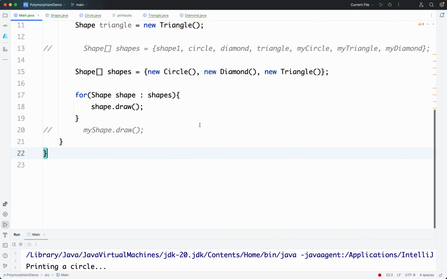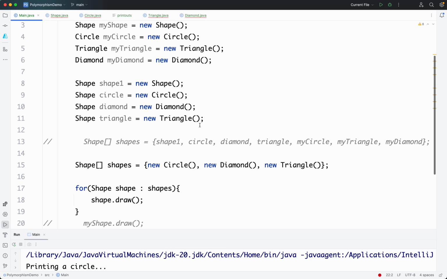All right, so that's it for polymorphism. Like I said, it's much deeper than this, but basically this is what it means. We have just one method, back to our definition, one single method called draw. But when we call draw on a circle object, it draws a circle. When we call draw on a diamond, it draws a diamond.